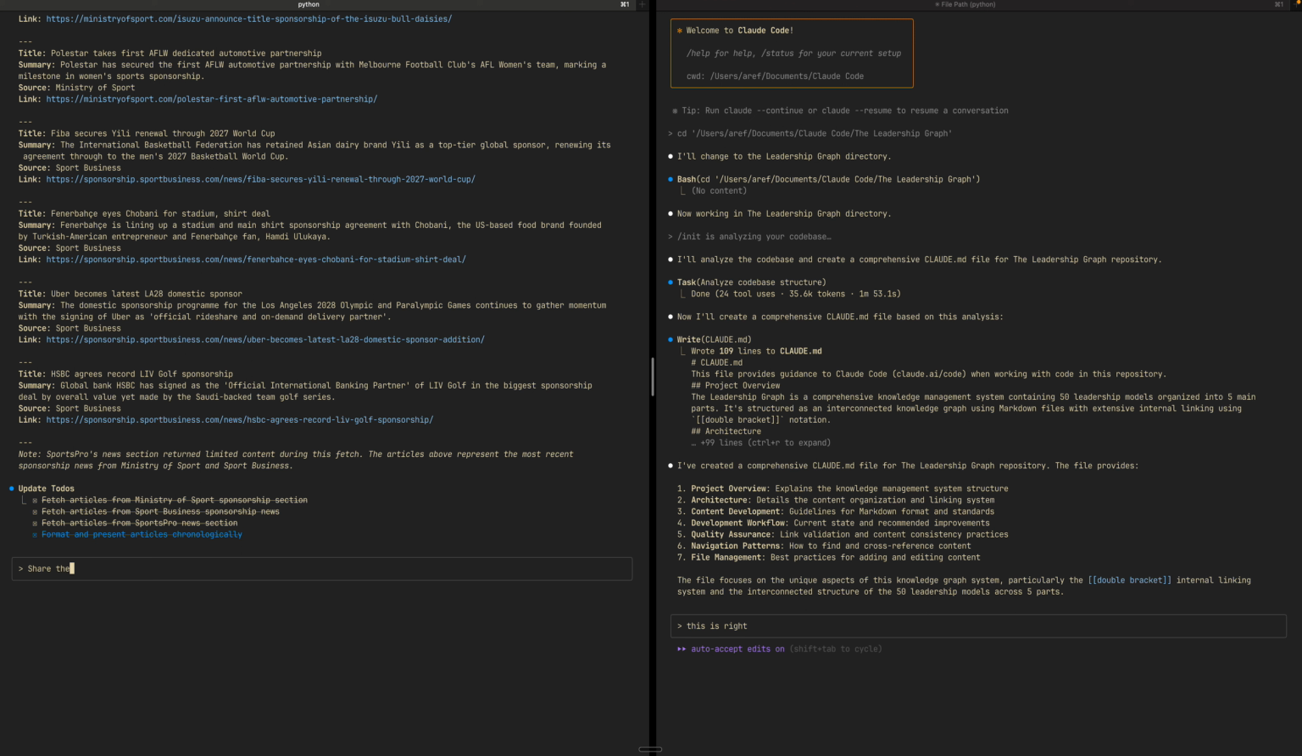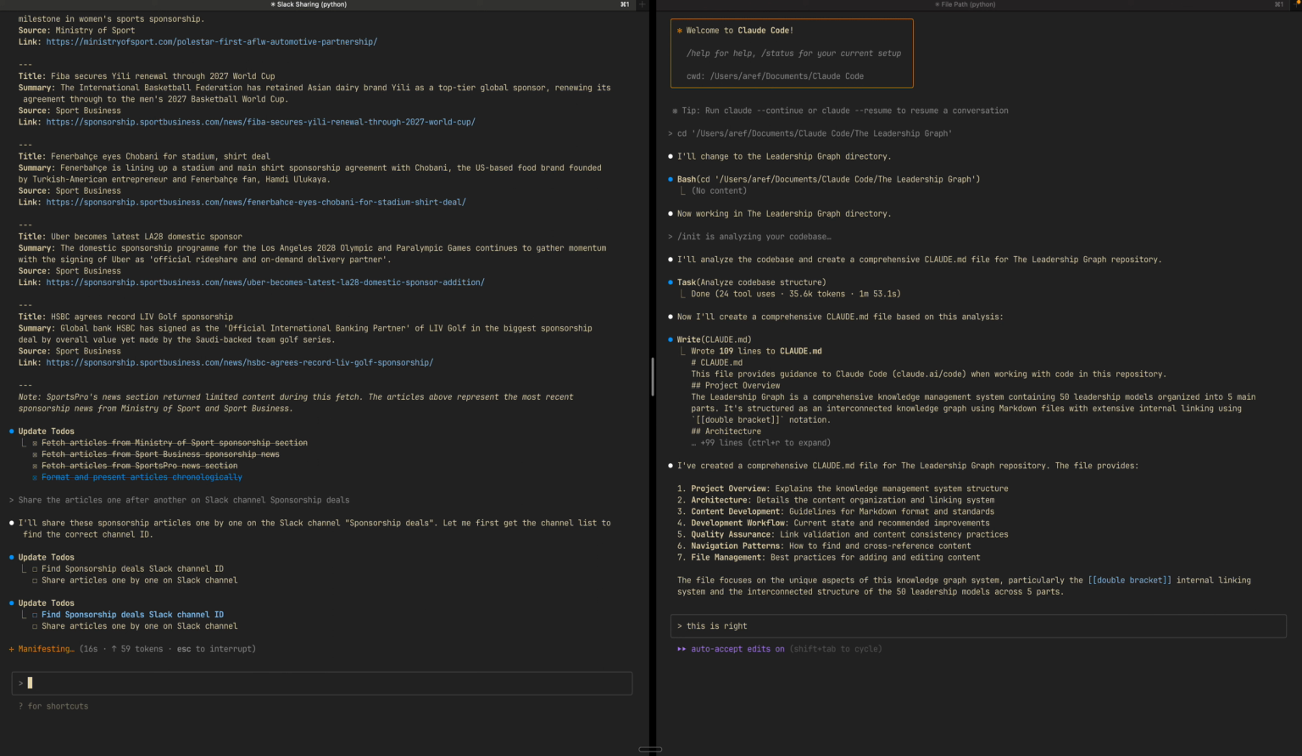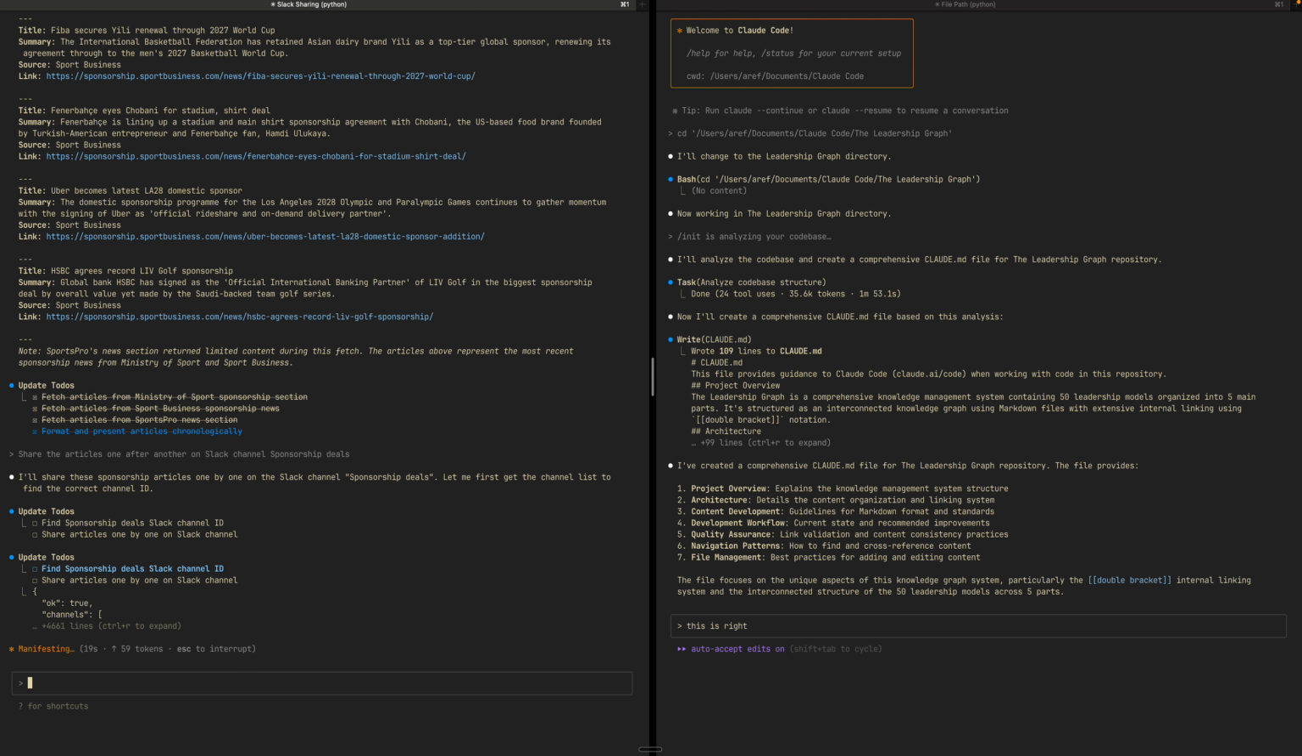share on Slack, for example: share the articles one after another on Slack channel sponsorship deals. And this is where it's going to use the specific Slack channel MCP, and it's going to share one article after another autonomously, without me doing all the copy paste directly into Slack.